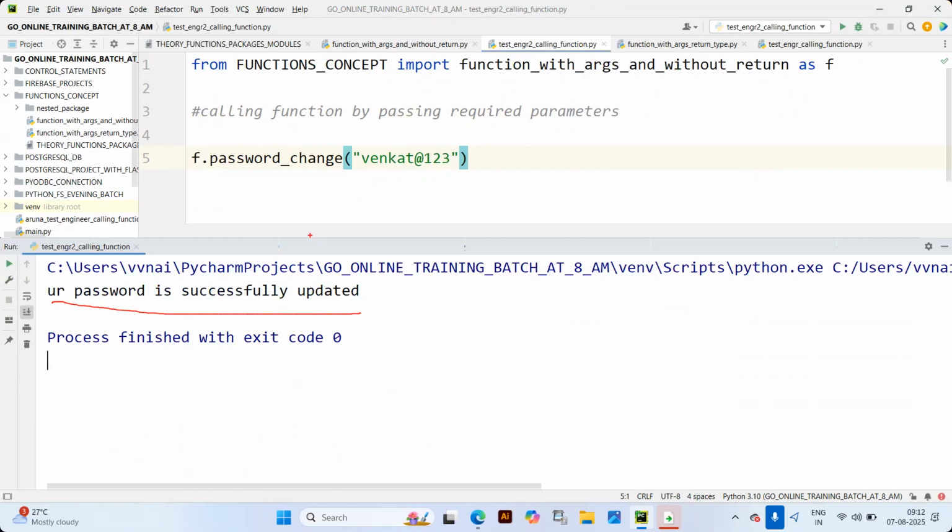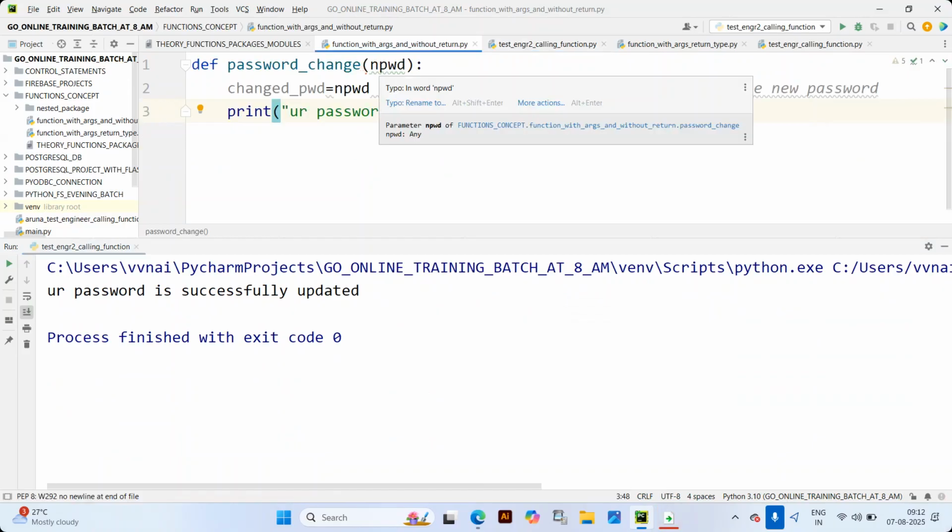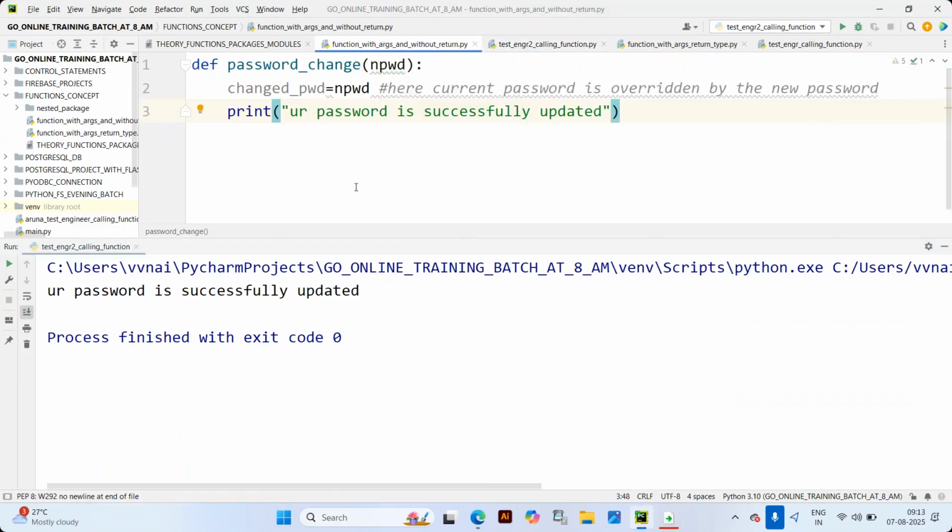So this is one example where a function takes the argument, but it does not return any value. I hope everyone is clear. Yes, sir. Okay.